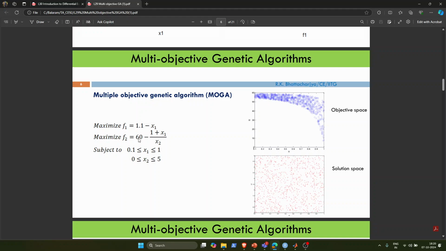Okay, so let's say you are giving 60% importance to the first objective function and 40% importance to the second objective function. Okay, so like that we'll see. These are the two objective functions with two variables: the first one is 1.1 minus x1, and the second is 60 minus 1 plus x1 by x2, and it has two constraints, that is the range space of x1 and x2.